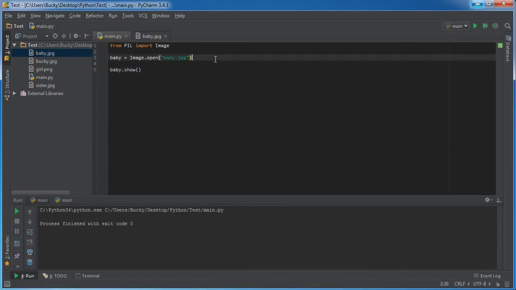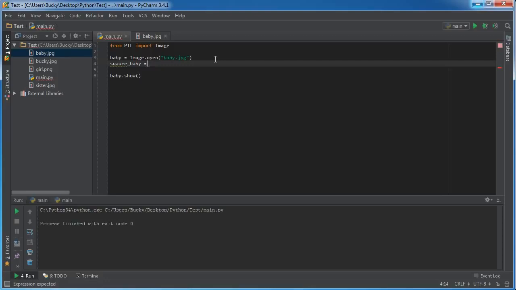But if you just want to pretty much take the image and resize it into a square, this is what you do. Just name this square baby, and I'll set this equal to baby, which is your original photo. And the function is called resize, and what it does is it takes a tuple. So make sure you add these double parentheses right here. These outside ones are for the function parameters, and these inside ones are the tuple itself. And the tuple is of course just the size that you want to resize it to. So I want to take that original image and resize it to 250 by 250.